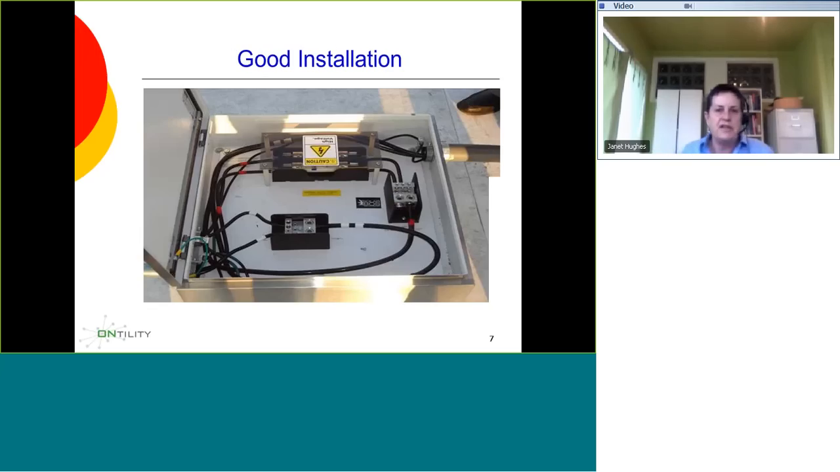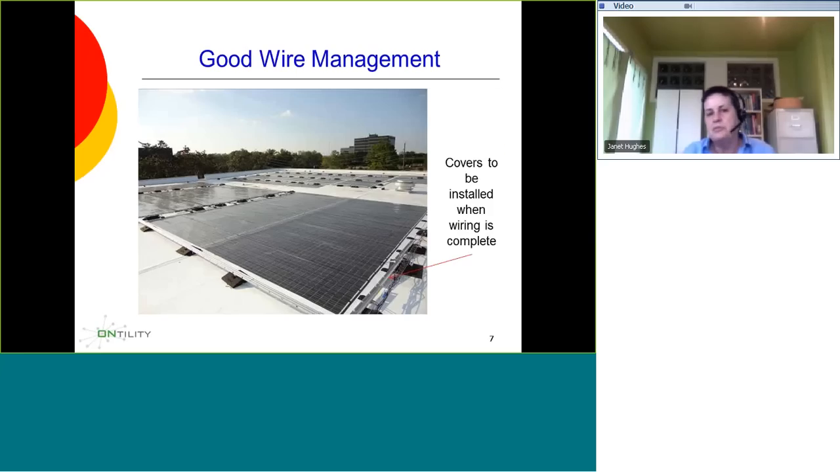Okay, this is an example of a combiner box where they have handled the wiring pretty well inside so that you can tell what's what. Here's another good management system where you have trays going all the way around. You can see the open tray there on the right. That will eventually have a cover on it so that all the wires are grouped nicely together.